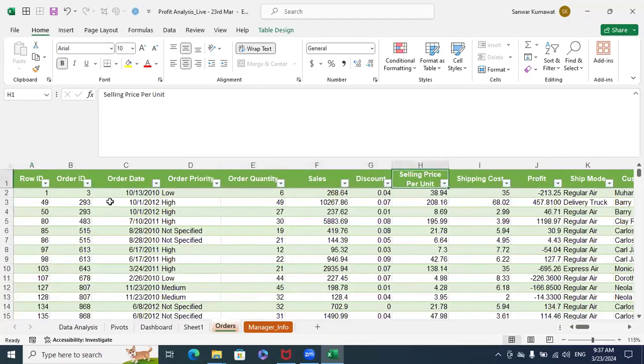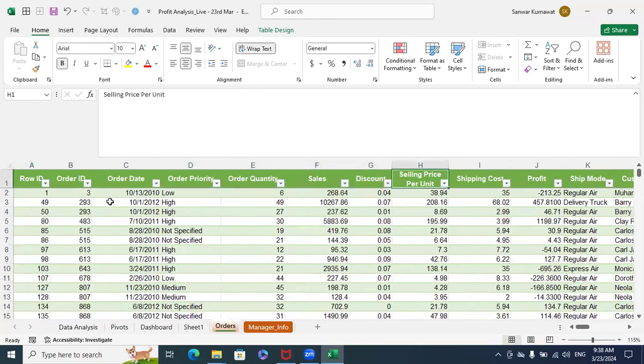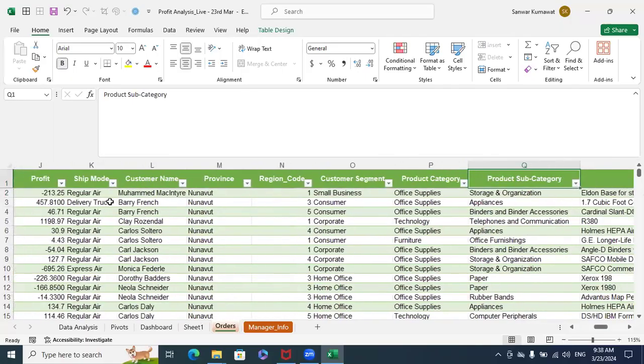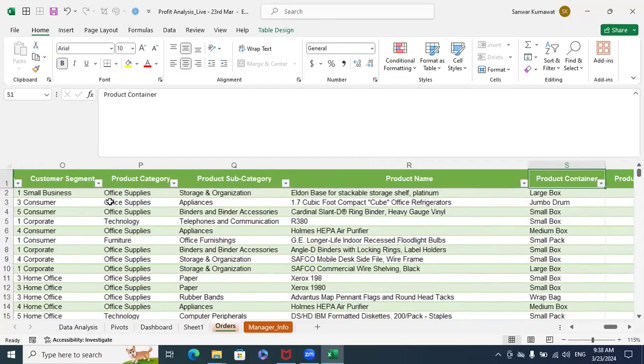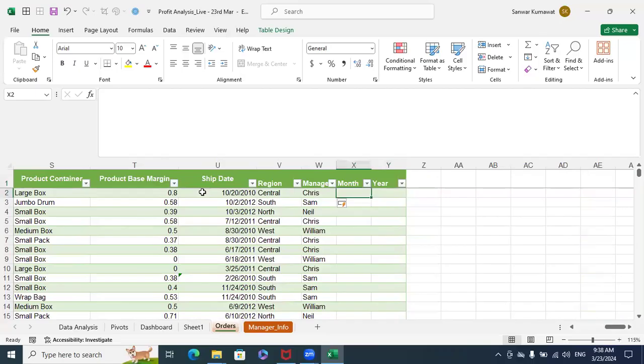Now tell me, how can I get the month and year from this date? Order date, sorry, not document date. Only one date here, right? From column C, I want to know what the month is here. What is the month? October, and I want year 2010. Tell me, how can I get this month? Which formula will I apply?